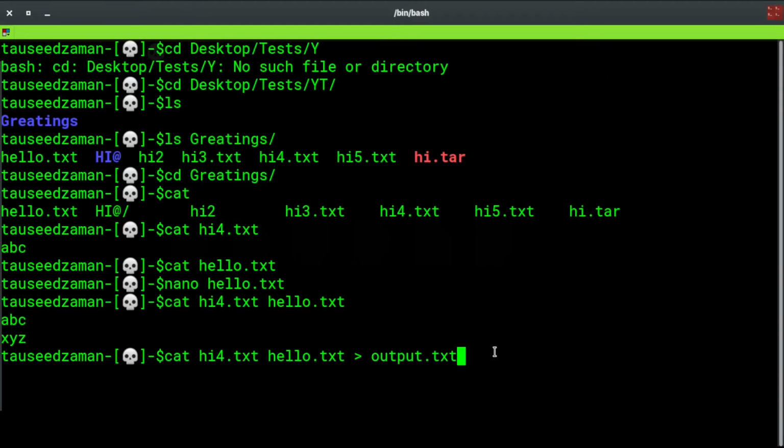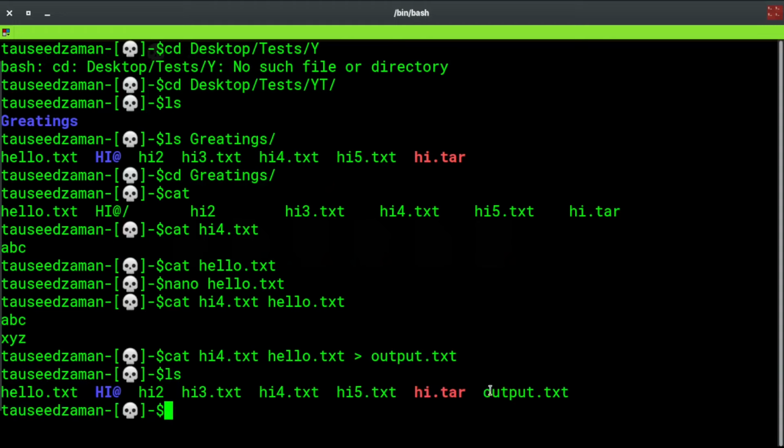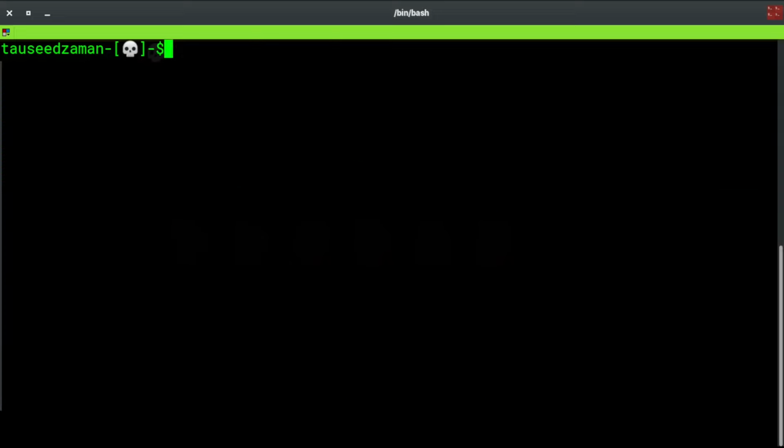If I hit enter and then type ls, here we have output.txt. So let's see the content of output.txt. Hopefully it should have the content of both the hi4.txt and hello.txt files, abc and xyz.